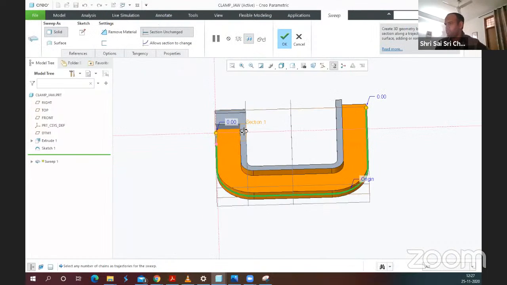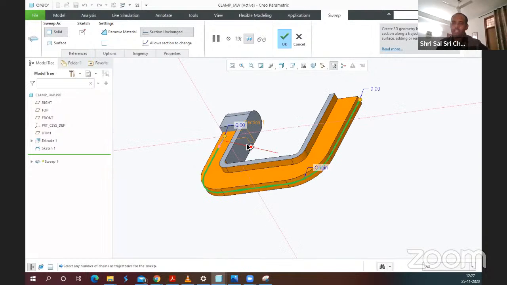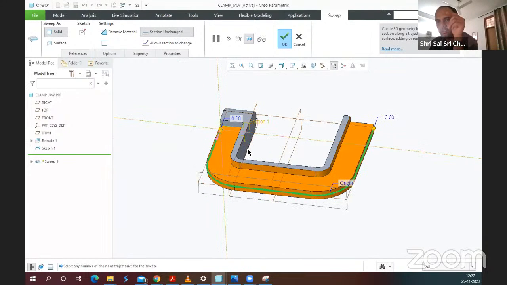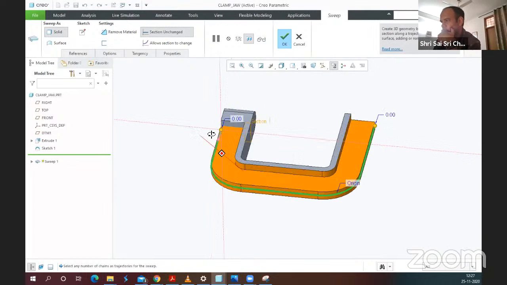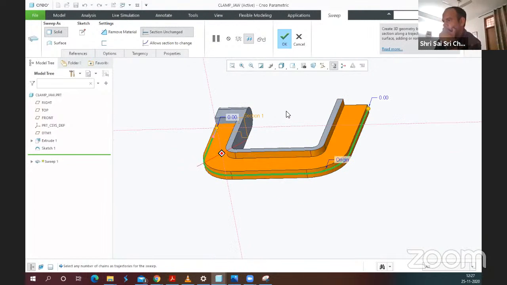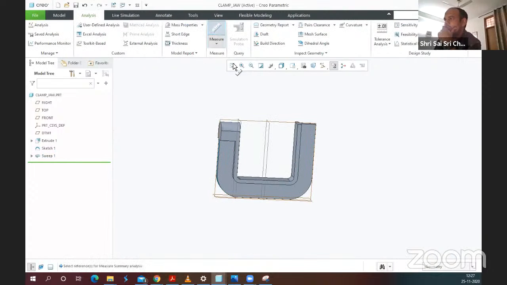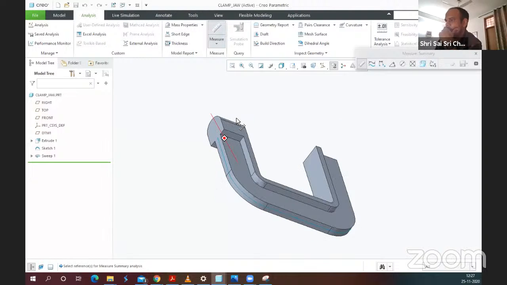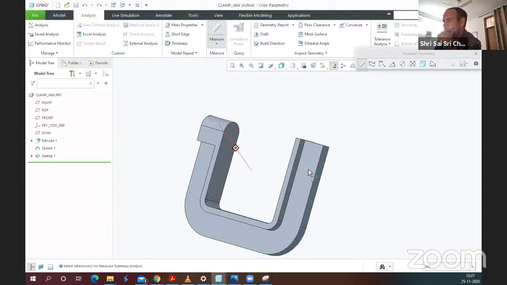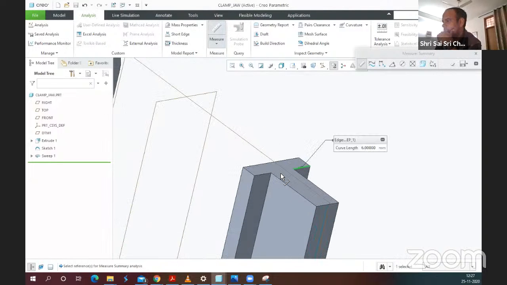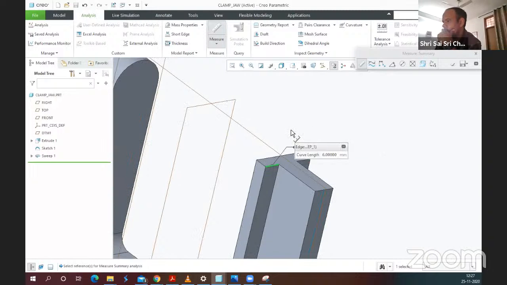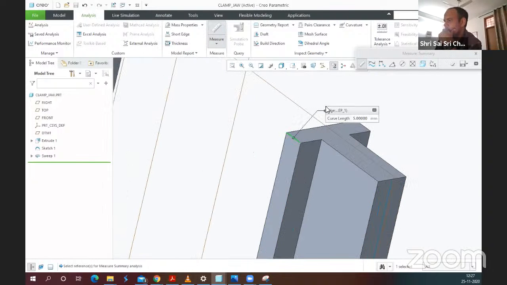So there we go. We have a C profile, which is a T section, following the trajectory we have given. Okay, so let us measure the dimensions now. I will just quickly take this. So this should be 6, okay, and this should be 5 millimeter.